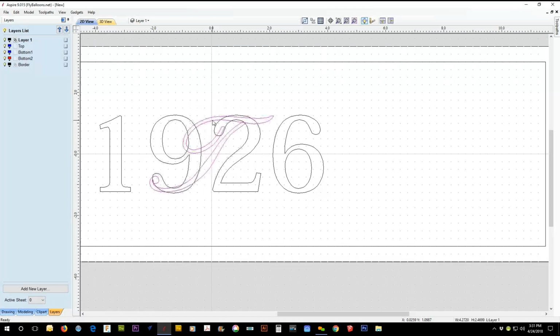Well, the T was going to be on the bottom. So you want 1920. We want to move the T to bottom one. Let's worry about the top first. Okay, so 1926. You can right click, and then now we're going to copy to the top.